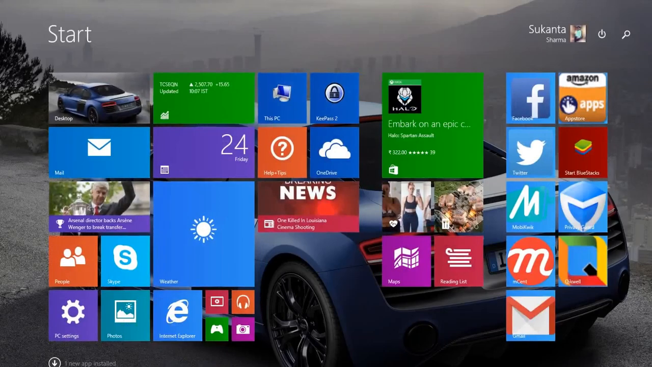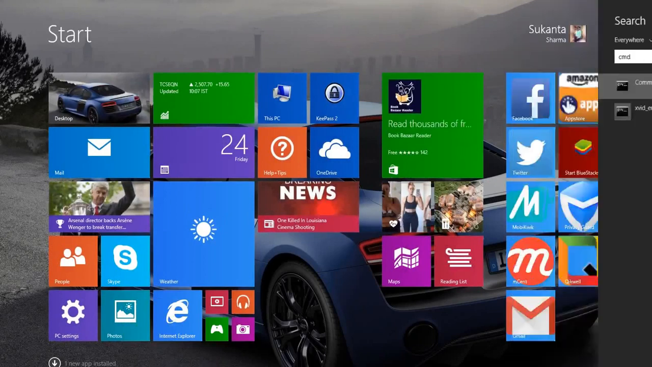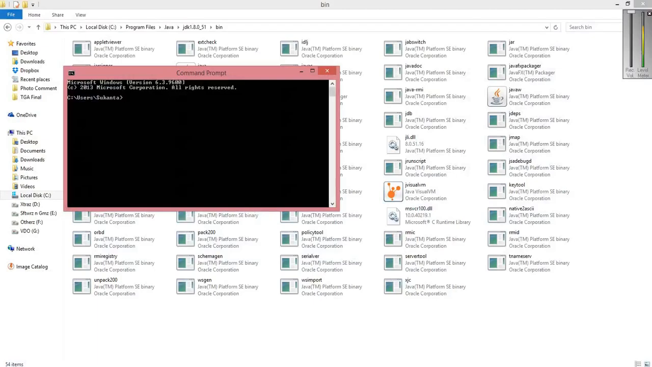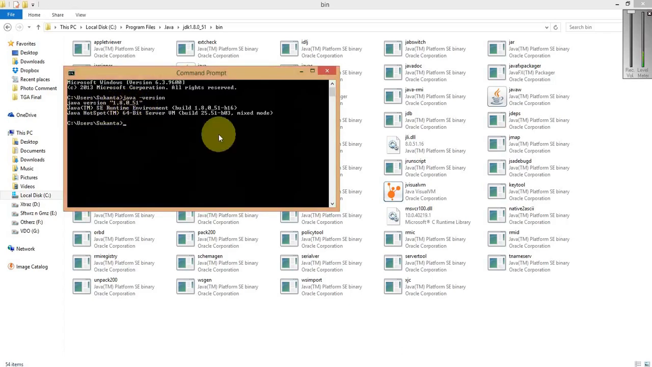To check whether your Java is correctly installed and your environment setup is correctly done, go to command prompt and type java space hyphen version. If it gives the output that java version is 1.8.0_51, that means your JRE is installed perfectly. And to compile you need JDK.